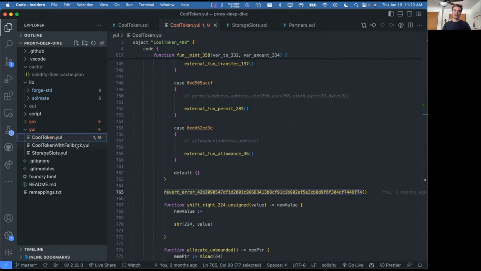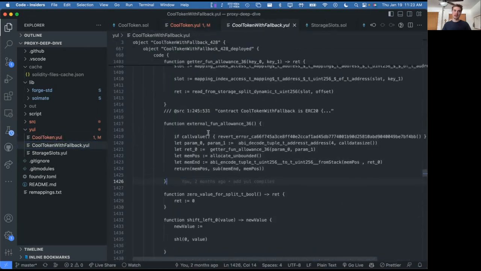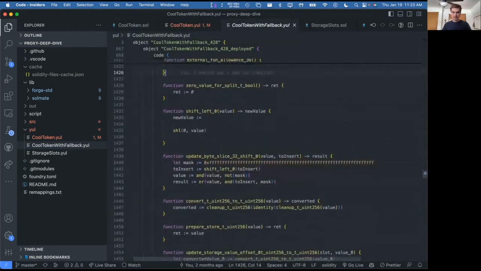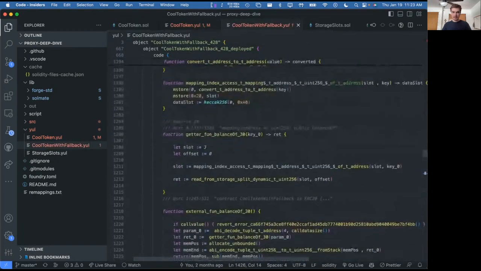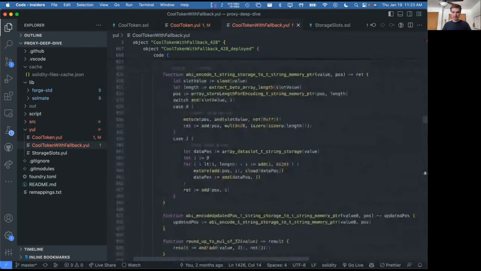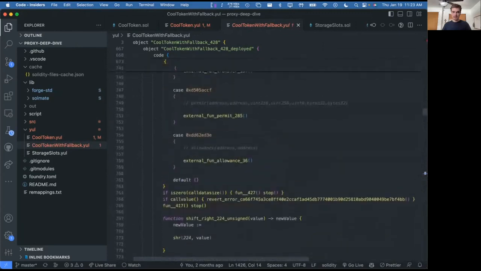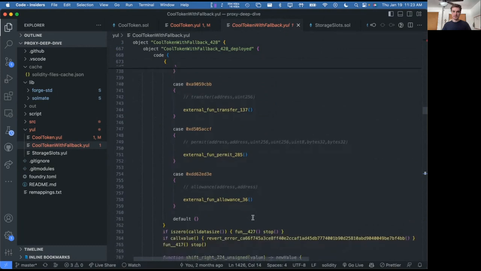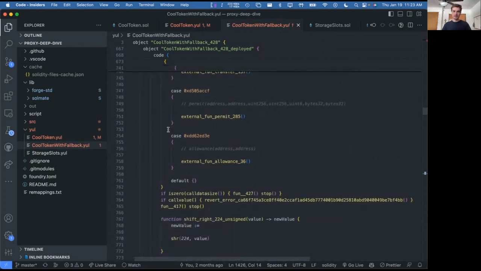But if you contrast that with the cool token with fallback, let me open this in Solidity. Let me go to the hub. These contracts are pretty dense. Here we go. They're not meant to be read by humans, really. So this is our cool token with fallback, right?